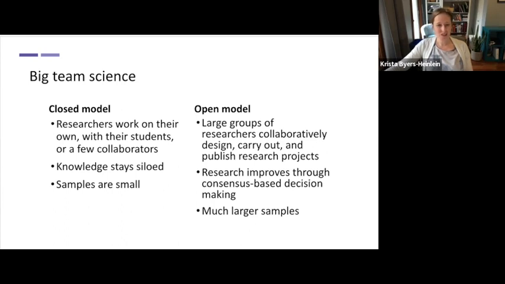Under this model, knowledge stays really siloed. So it's really hard for people in other labs to really get how things go in my lab or how we do things. We try to write it up in our journal articles, but there's a lot of details that are missing. And especially in research with hard to recruit populations like infant research, samples are small. So we know the typical sample size in infant research in the past has been between 16 and 24 babies per study. And for those who know statistics and statistical power, that's a worryingly small sample.